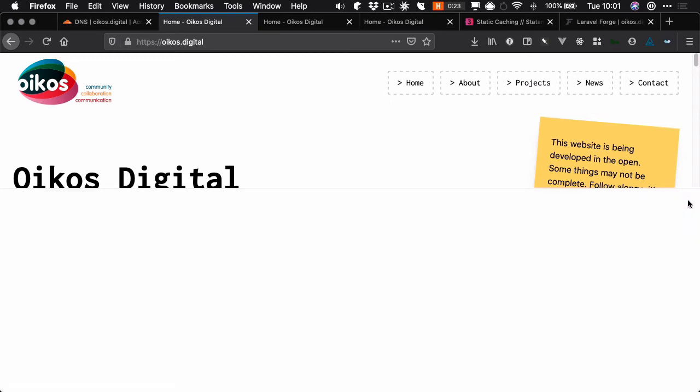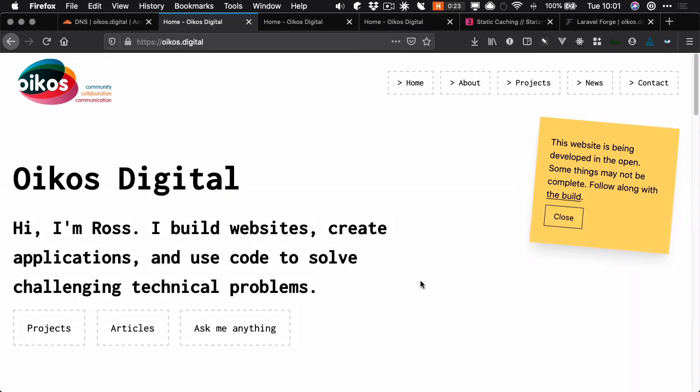Hopefully this was useful to you to see how we're tweaking performance and trying to make some improvements in terms of page load times. Still lots more to do on the site, but maybe this was helpful to see.